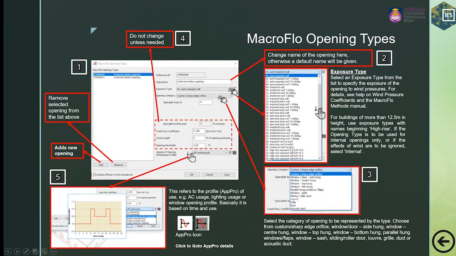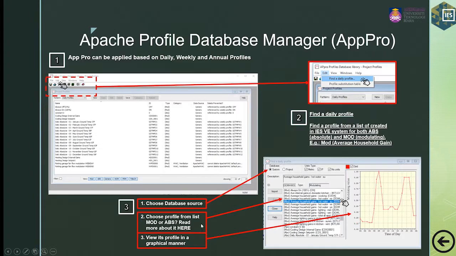Right, so you go back to this. You already covered the App Pro, so that's all for Apache Profile Database Manager.